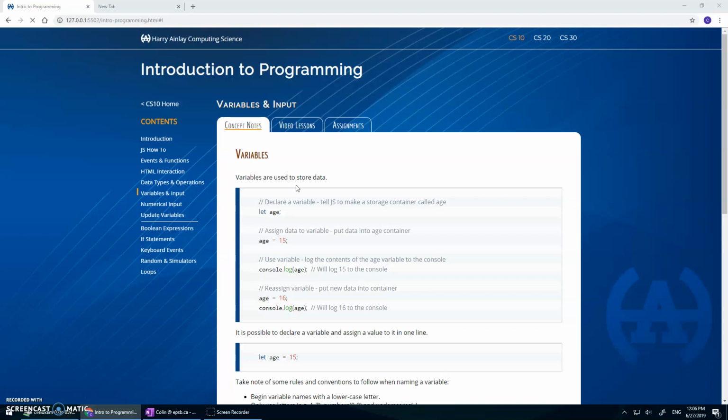And once we get input from the user, we can store it in something called a variable. So variables are used to store data. So we'll go through this. Some of the key things to do with variables are we need to declare a variable. It just tells JavaScript, hey, I want you to save some memory, some storage for me to store some stuff in, and we're going to call that storage age or whatever you want it to be called.